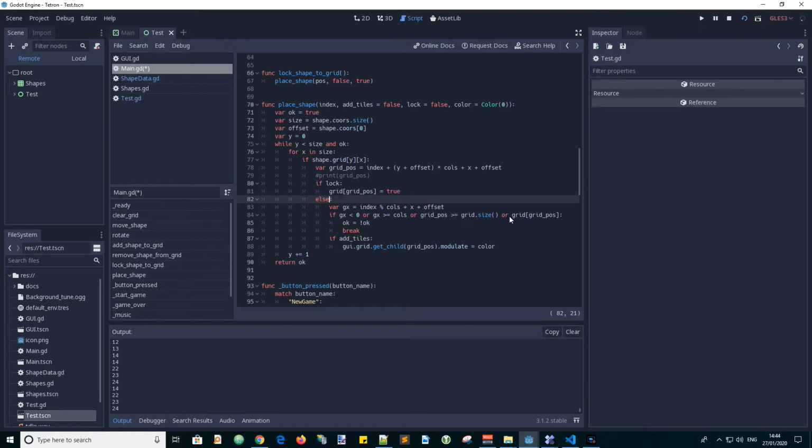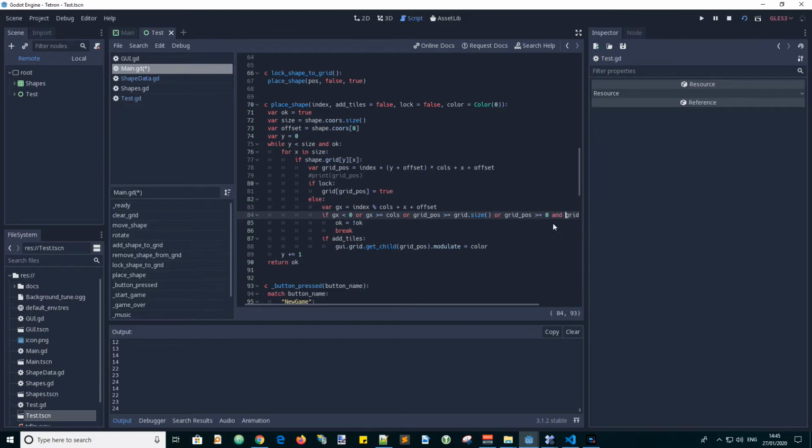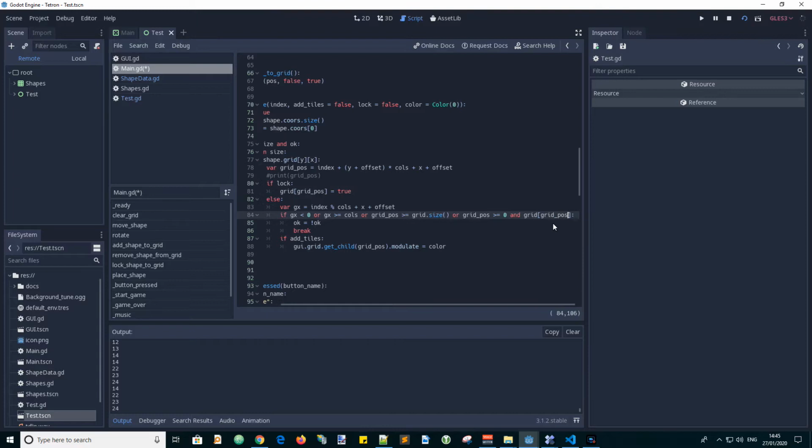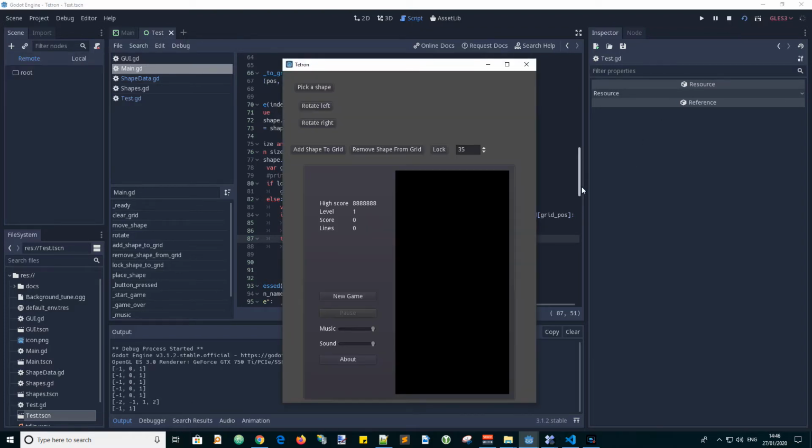Move that into here where we go, or that, and that. And we only add tiles if we're inside the grid. Now check if it works. Add a shape. And yes, we can no longer move it past the edge.